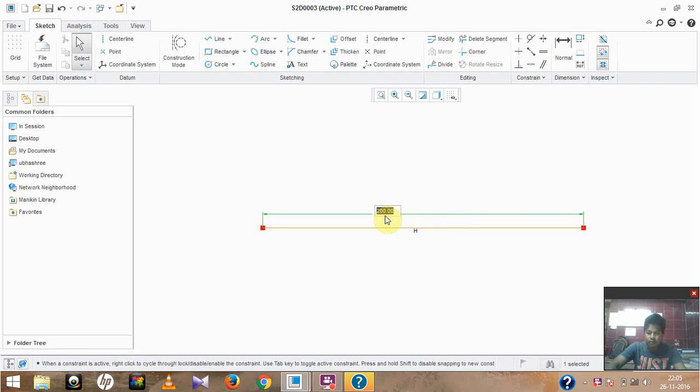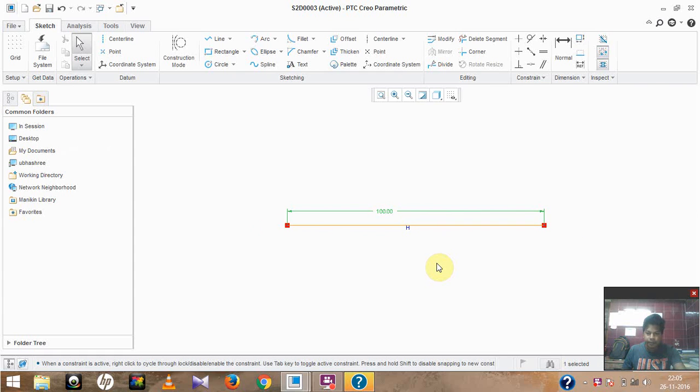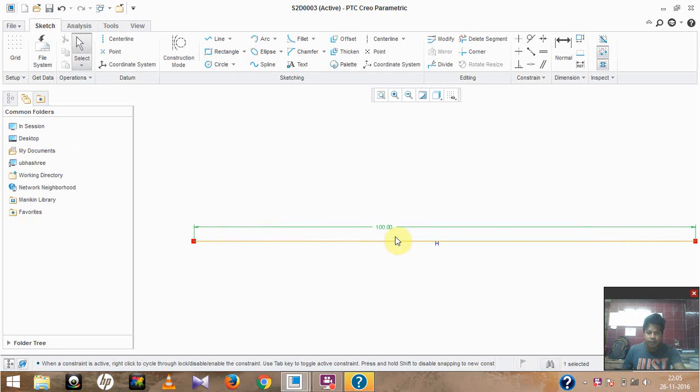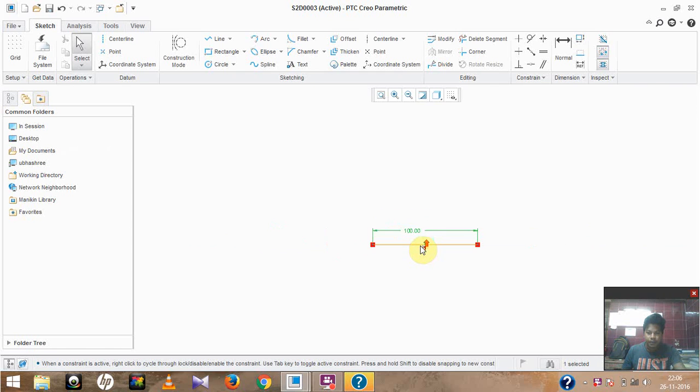Now we are going to modify it again. Just double click on that magnitude and let's make it 100. Now you can see our line has become a length of 100 mm. For complicated parts this procedure is also followed. So let us make a sketch, not a sketch, any line.